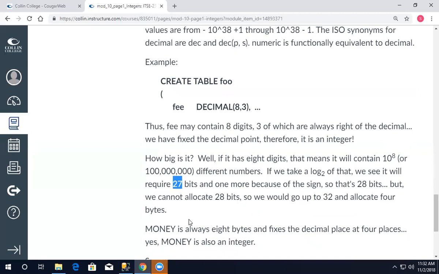I can't allocate 28 bits because I allocate on byte boundaries. So what I'm going to allocate is 32 bits, or 4 bytes for that. So we stay on those byte boundaries. I will almost never allocate 3 bytes. Any decimal number is probably 4 bytes. And if it's big, it's probably 8 bytes.